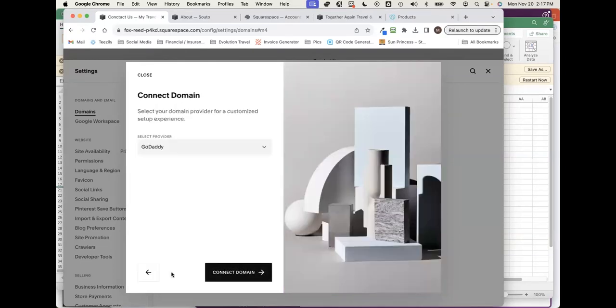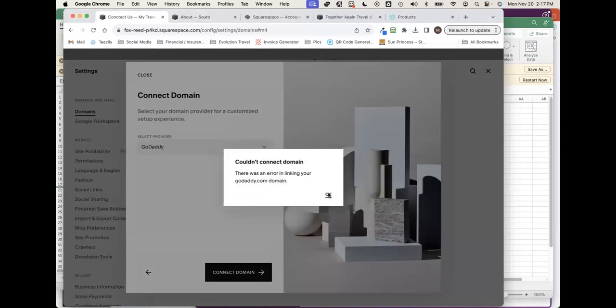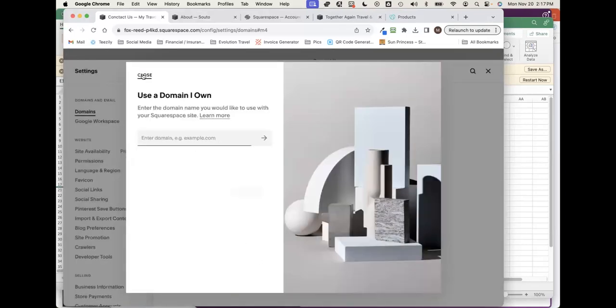If you need to use the DNS records and you click here, oops, hang on a sec.